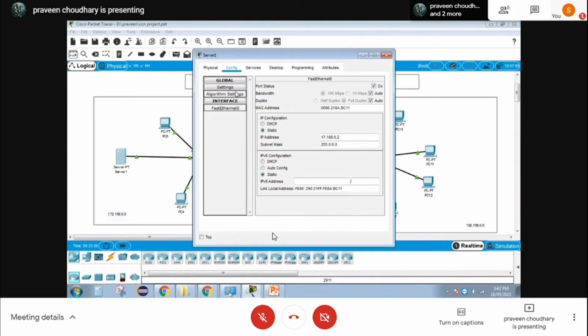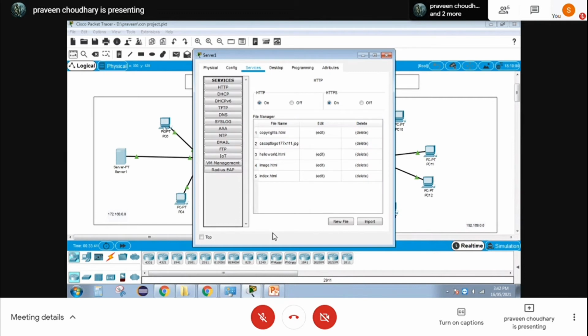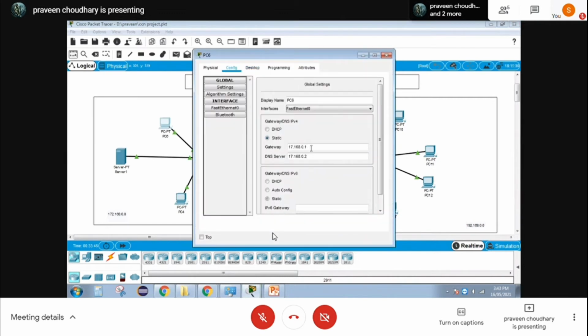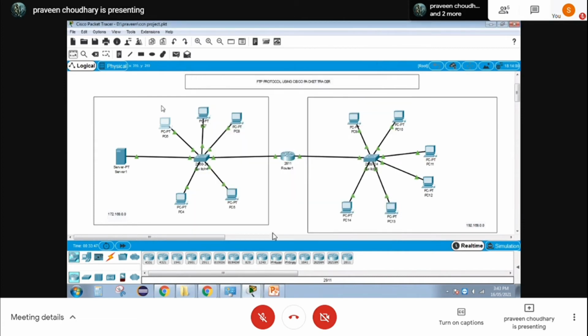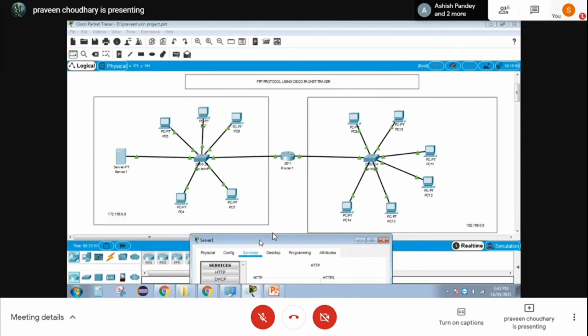The gateway of the first network is 172.168.0.1. Now we have configured the IP of all the PCs with this gateway, and the IPs are assigned sequentially. All the components are connected using a switch. Network 1 and network 2 are connected using a router.